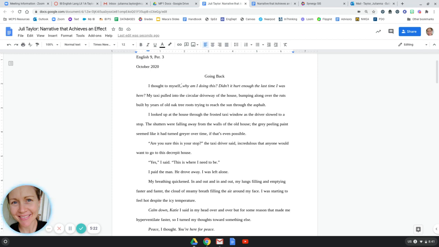No matter what, you should have a signal phrase though, I thought to myself, so that we know that they're not speaking. For instance, right here, calm down, Katie, I said in my head over and over. We've got signal phrases. Again, keep the reader focused on your story. You don't want them to be confused.